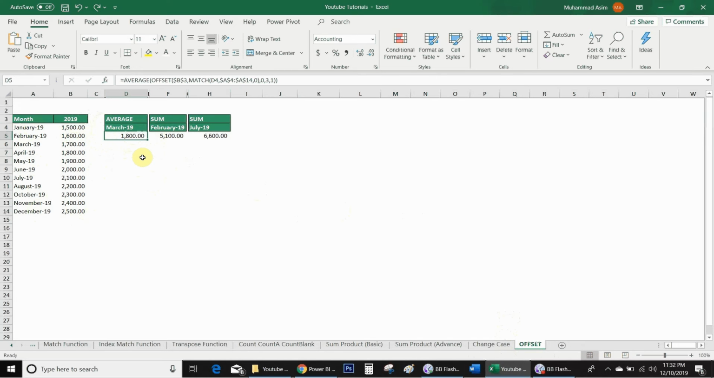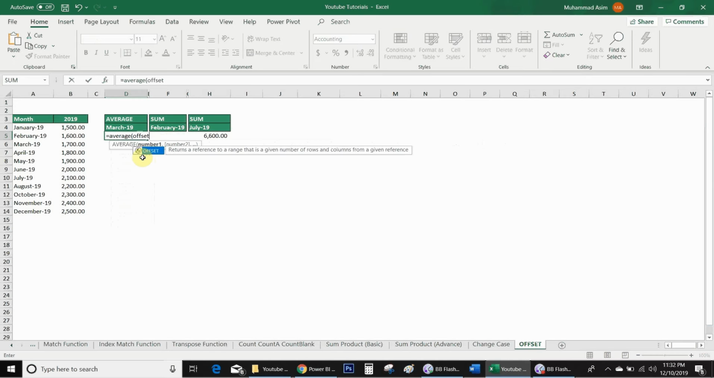Let's start from scratch. So I delete this formula. I start from equal average bracket. Now I will use the offset formula, offset bracket. Firstly, I will give my starting point, which is B3, comma. Now here I need to give the row. So instead of row, I will use the match function, match bracket.